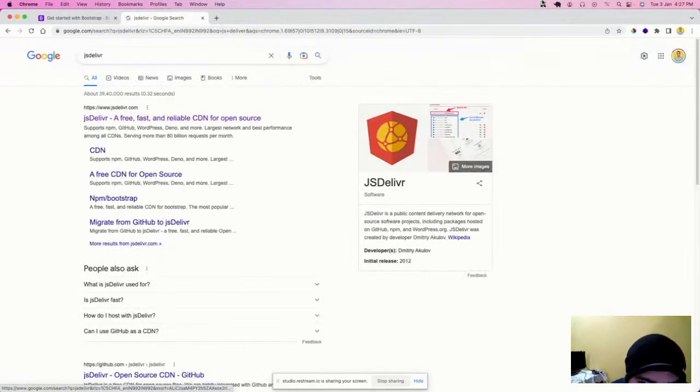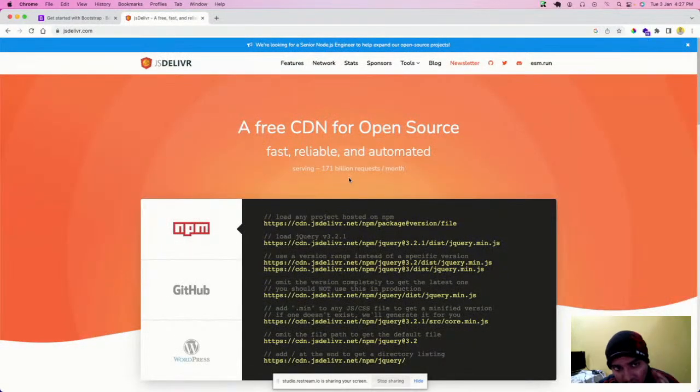JS Deliver. So JS Deliver is also a free CDN for open source. As I've told you, Bootstrap is open source. So this JS Deliver is a free CDN. That is why Bootstrap is using JS Deliver as its free CDN.